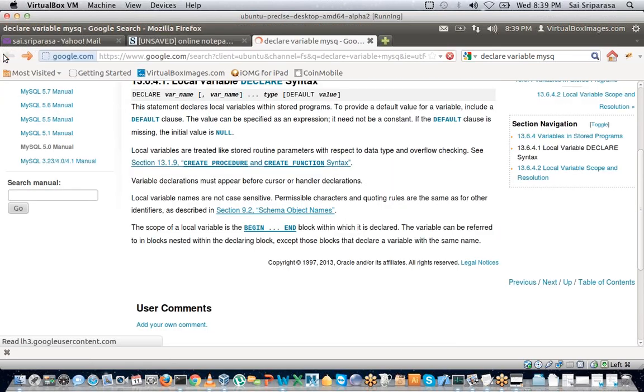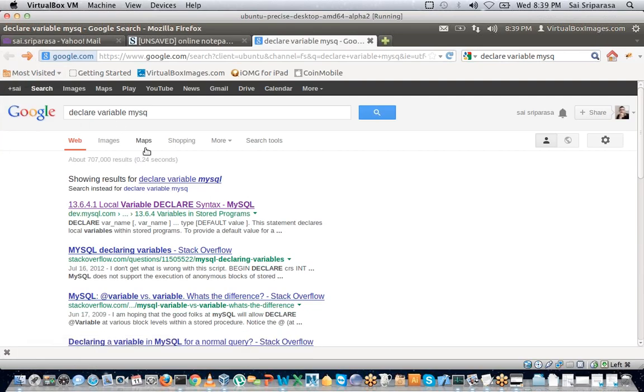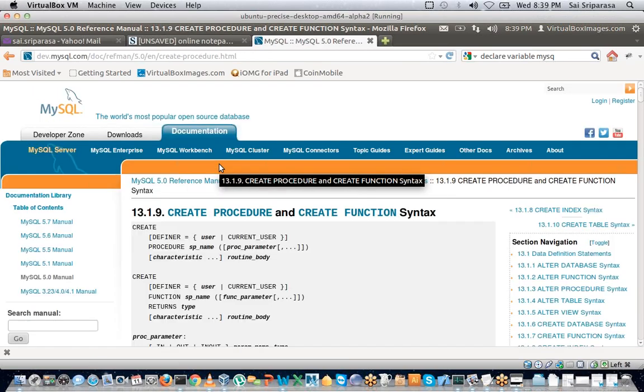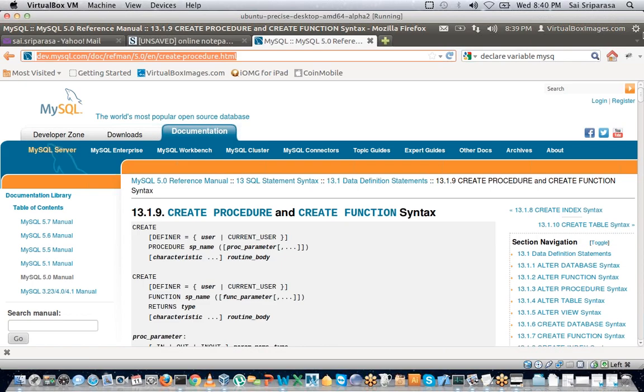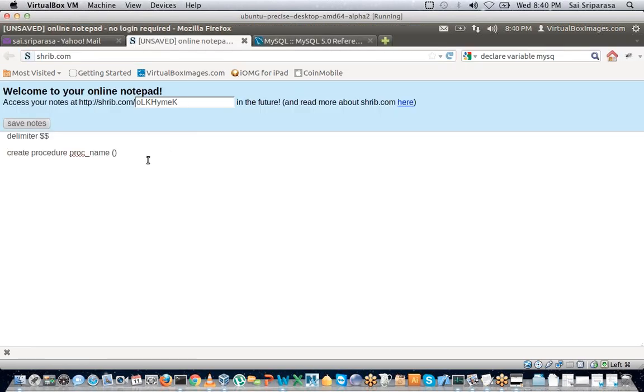Create procedure. I'll send you all this file just for reference. Go through it. The documentation is good, but my only complaint would be that it's not quick. So if you take a few minutes, you'll be able to figure out how it is structured.